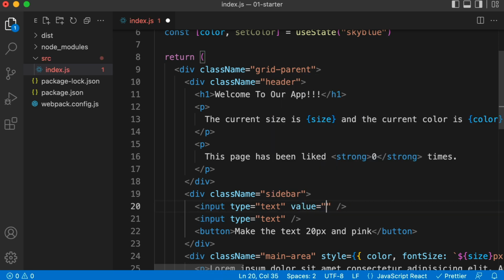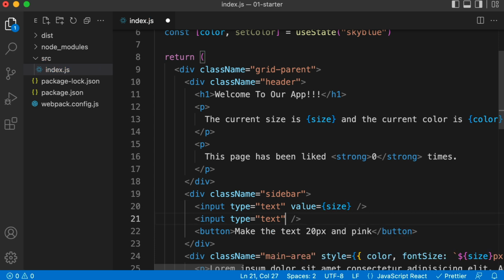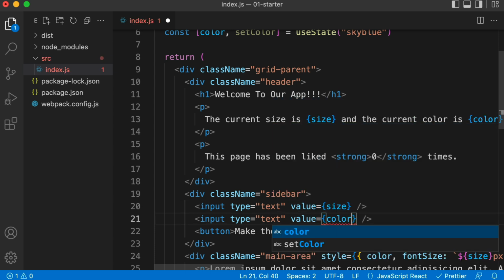And now if you're wondering when you should use quotes versus when you should use curly brackets, it's simple. If you're just giving it a simple string value, you would use quotes. But if you want to use a variable or like an actual dynamic JavaScript value, that's when you use curly brackets. So we would want this to be our piece of state. So a variable, I'm going to use curly brackets. So that would just be size. And then on this input, value equals curly brackets, color.